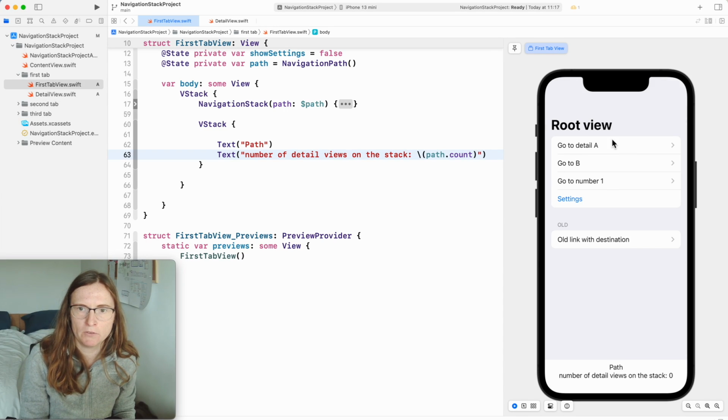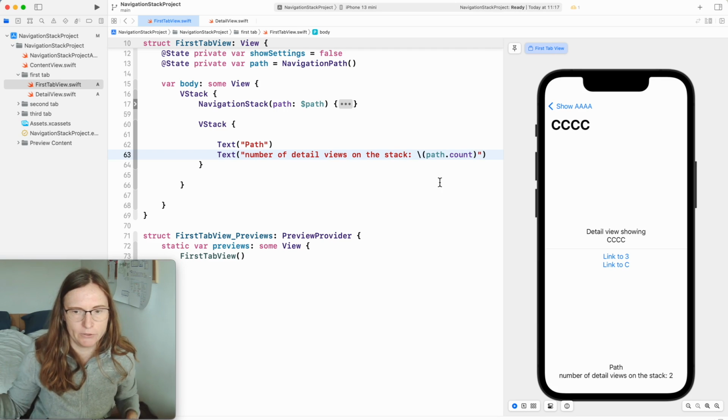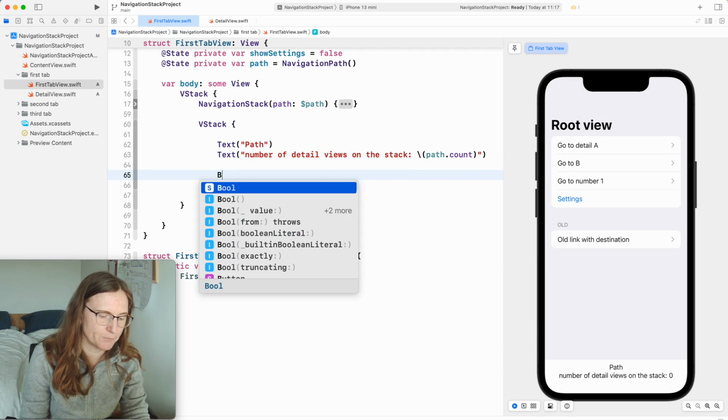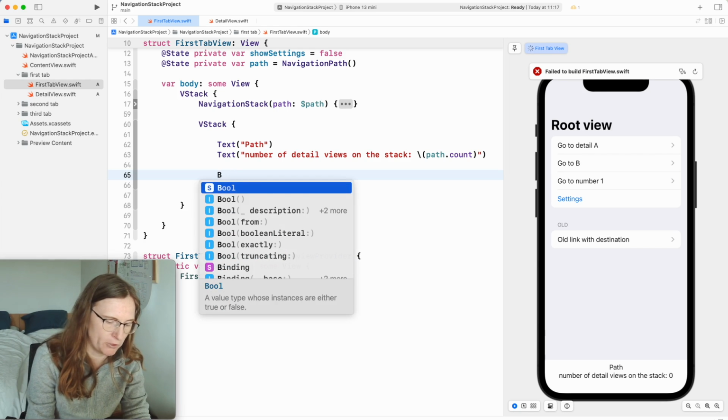Then you tap on one of your details and you see, oh, it increased to 1. Now you can go to another one and increase to 2. Okay, this detail doesn't have any further one, so I need to use one with the string. So now I am in 2, 3. When you go back, you see this number also decreases. With this, you know how many views you are inside your stack. Then the other ones are for manipulating your navigation stack or your path.